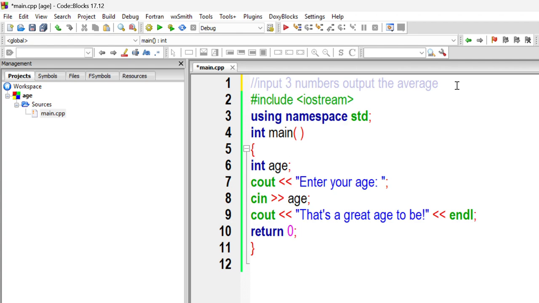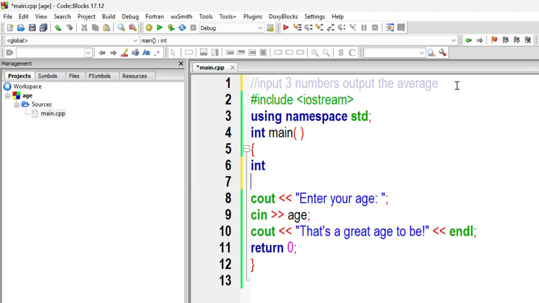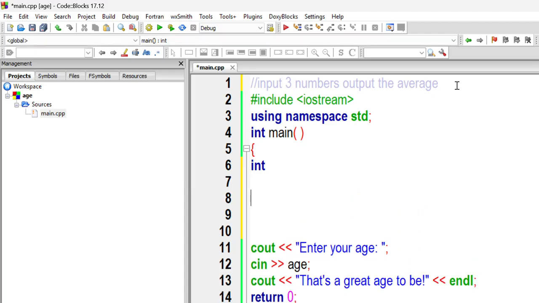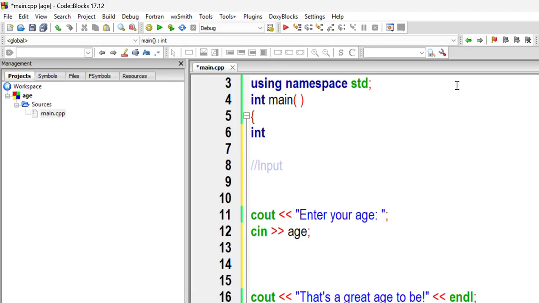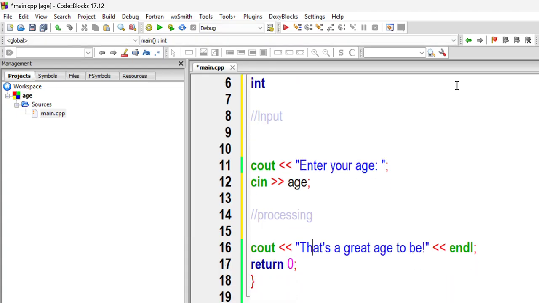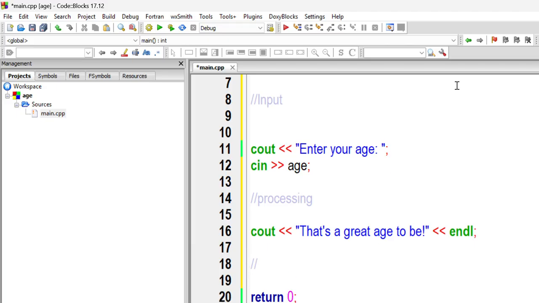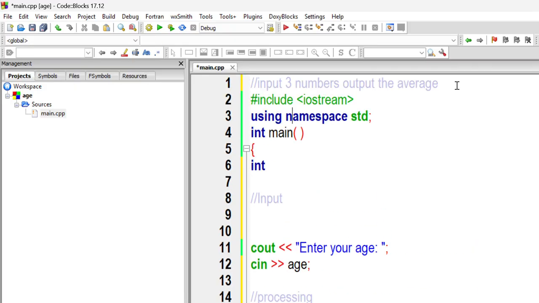So I kind of like to have it like this, right? I'm going to have a section for input. And I'm going to have a section somewhere down here for processing. And I'm going to have a section somewhere down here for output.